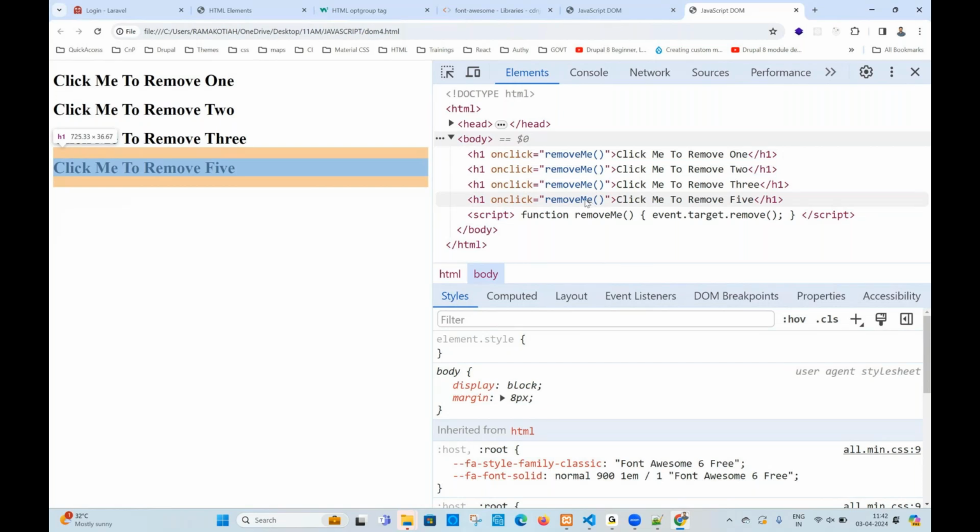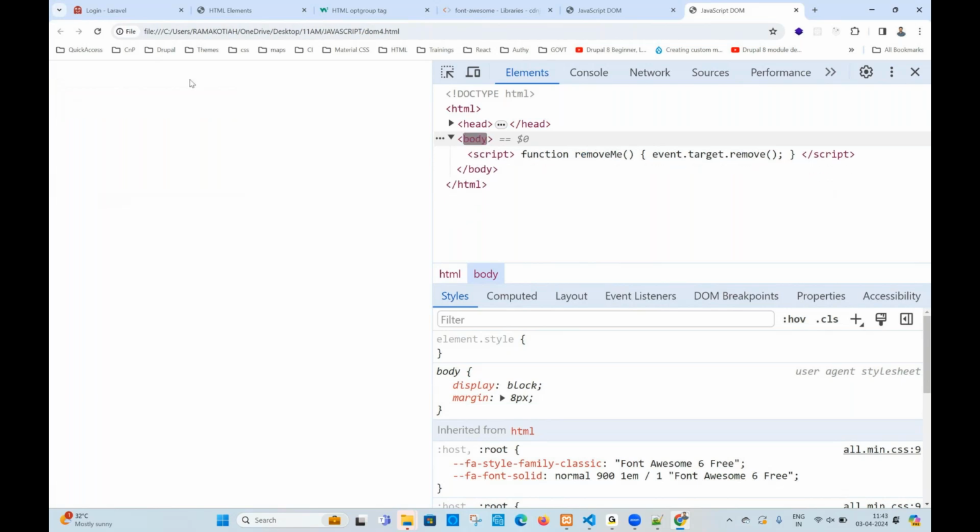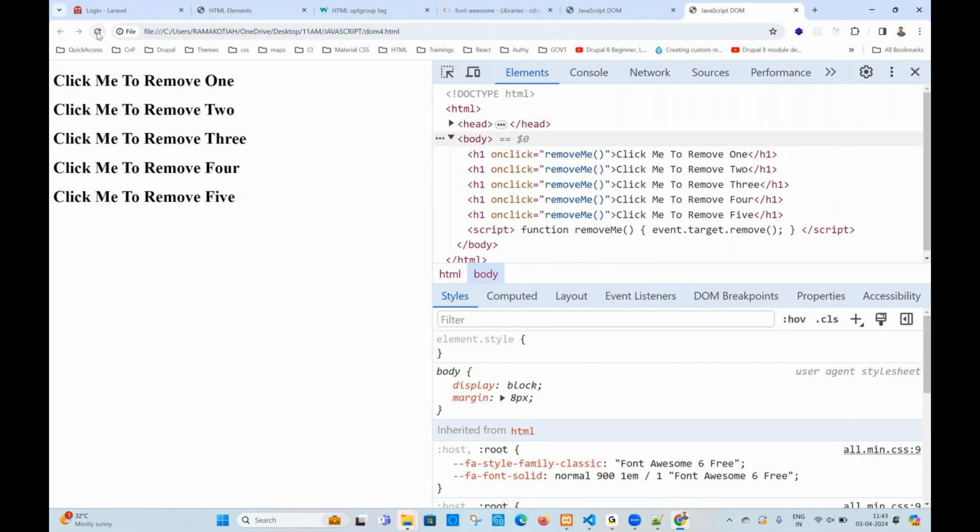Right, click this again, removed. Click this again, removed. Click this again, removed. All are removed. Now the body is going to be like this. If I reload, then they will come back again. When you are reloading, they will come back again. Okay, right. So this is called the remove method. Which one you are clicking, that is going to be removed.